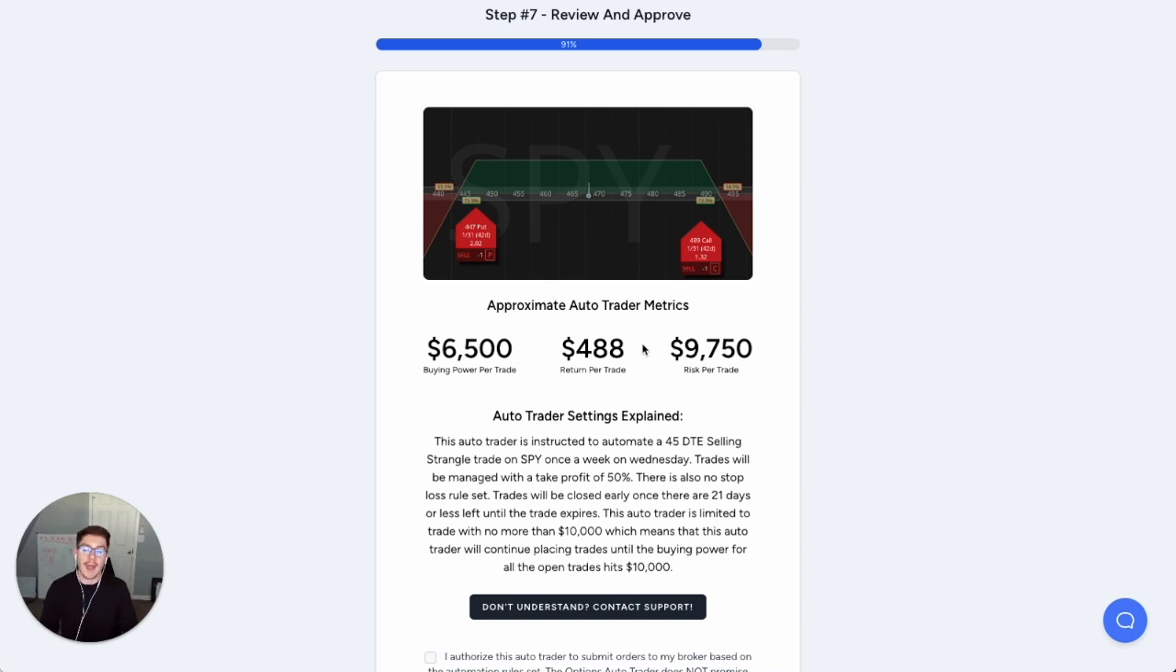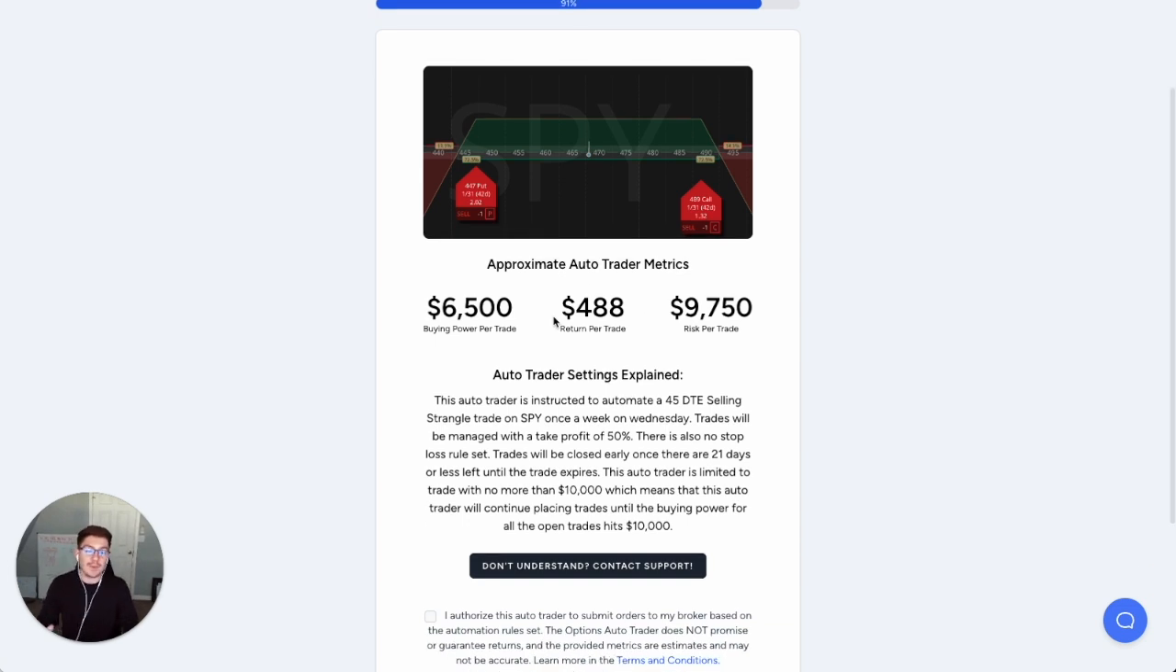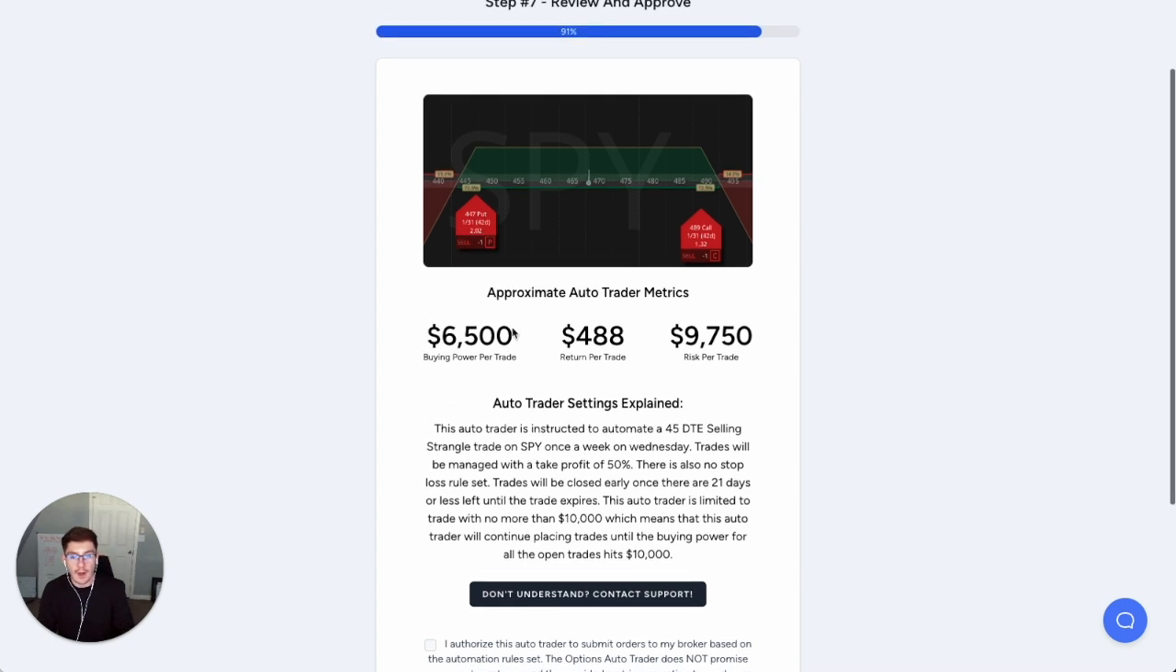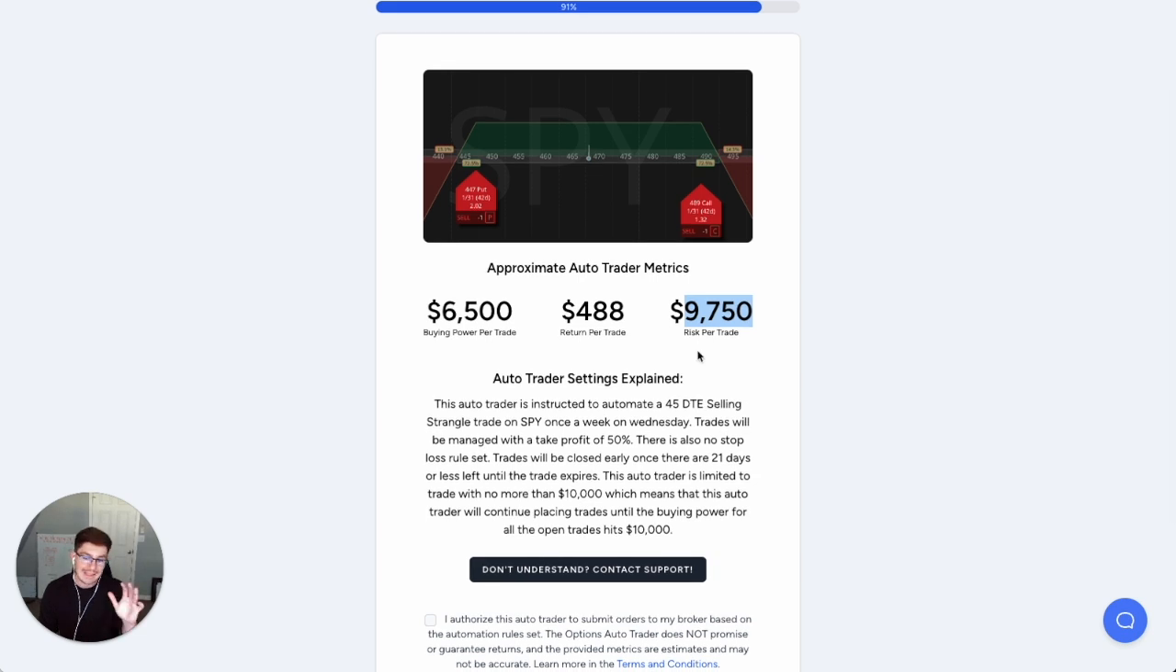So right here, if I am selling strangles, this gives me my approximate numbers for this auto trader. It says that each trade will take about $6,500 of buying power, and with my 50% stop loss, I will make about a $500 return, which is nice. And based on my risk, I'll lose about $10,000 in the worst case scenario.